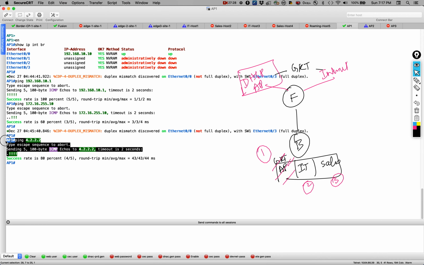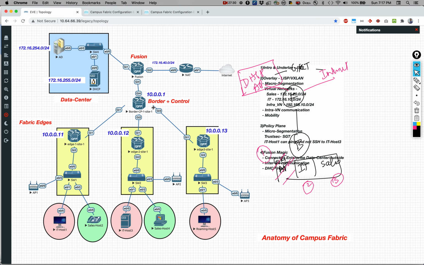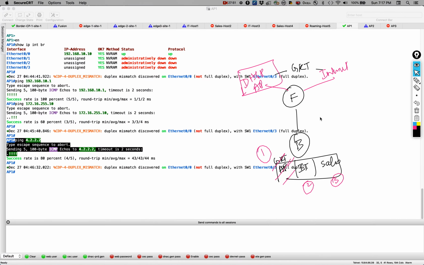Right, there you go. Very similar. Instead of the Fusion sending the traffic to the DHCP, it instead sent the traffic to the NAT gateway. So traffic went out to the internet and came back from the internet. From the Fusion, again the traffic was sent down to the border, and from there it came to AP1. So what we set out to do, step number 1, is done.